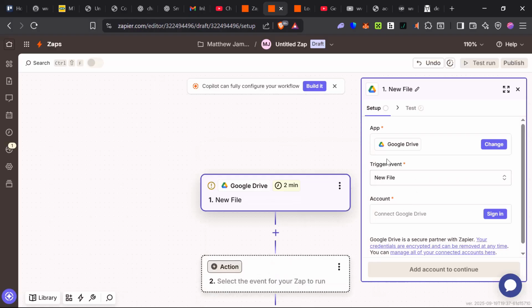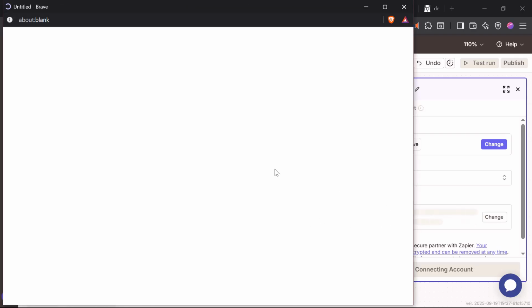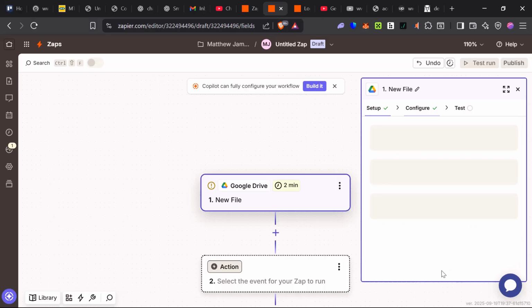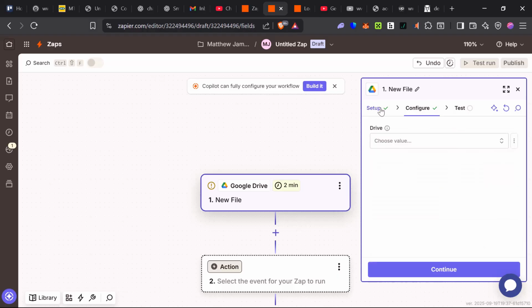So when the new file is uploaded, go ahead and sign into your Google account. So go ahead and sign into your Google Drive. I'm just going to simply skip this process. All right, so once you've signed in, you're going to be asked by Zap to give it access to your email account. So go ahead and give it access and then simply click on continue. Now, we're done with the setup.